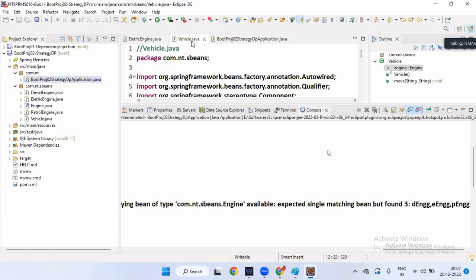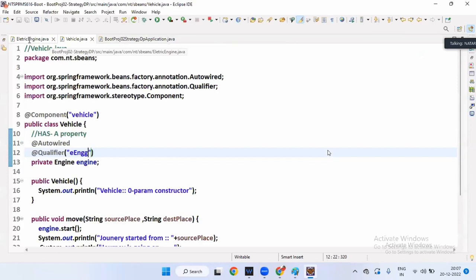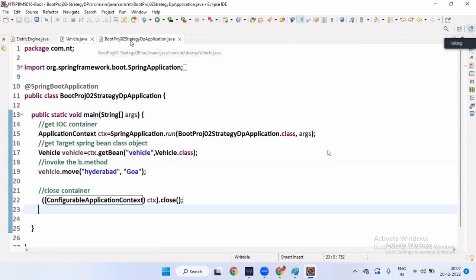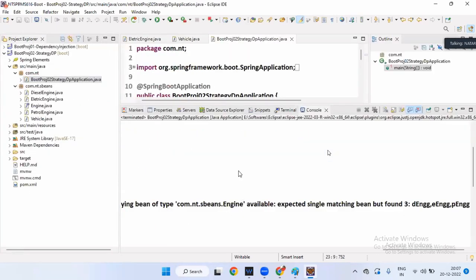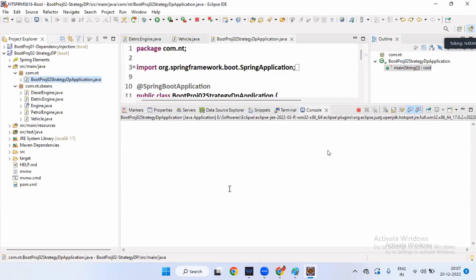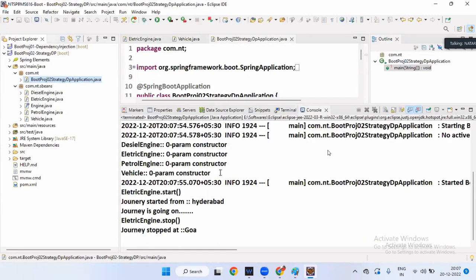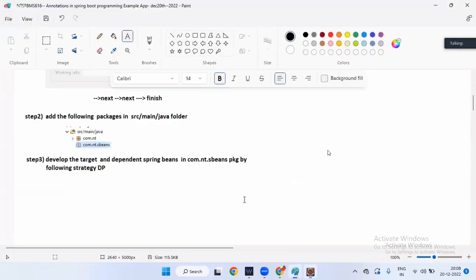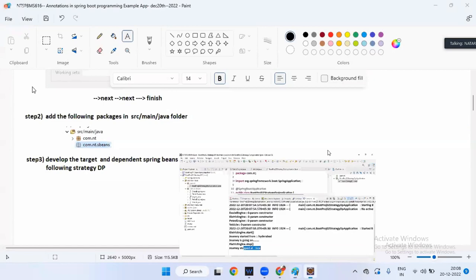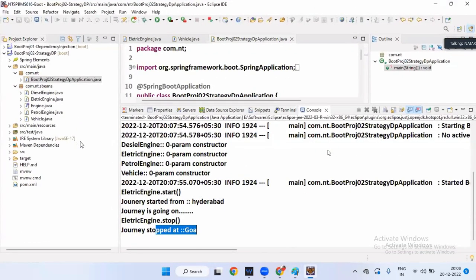Right. So now, what is the one I have given, boss? Engine, E-engine. Right, boss? Super. Run as Java application. See, guys, all classes are pre-instantiated, right? Start, Hyderabad, going on, engine stopped. That means happily injected or not? Happily injected or not, guys? All these are happily injected or not, boss. Come on, my dear.